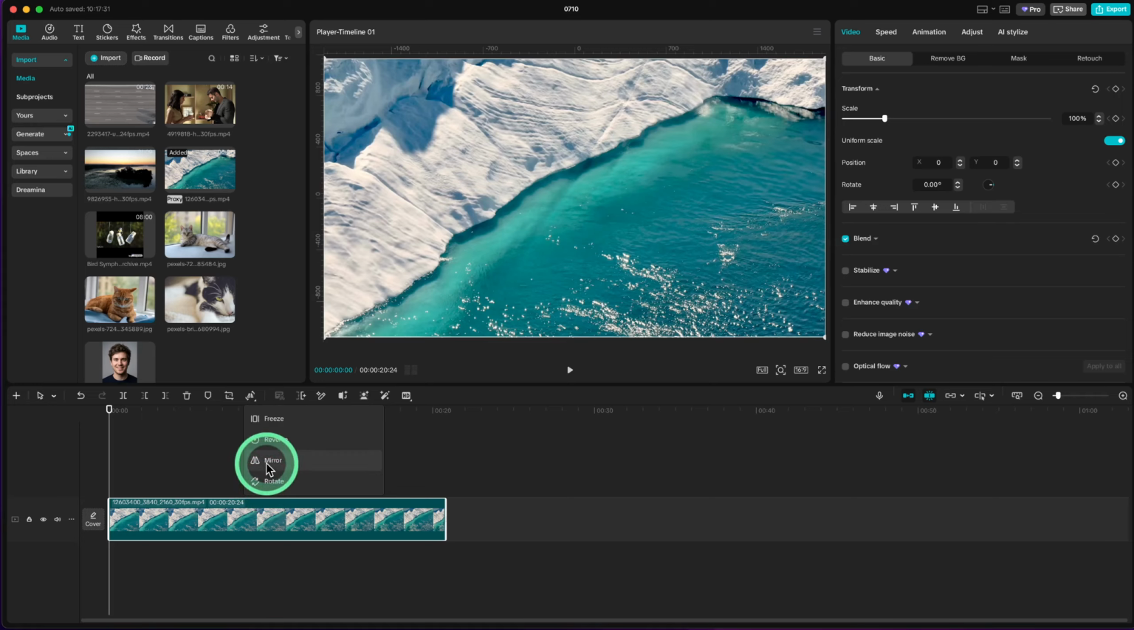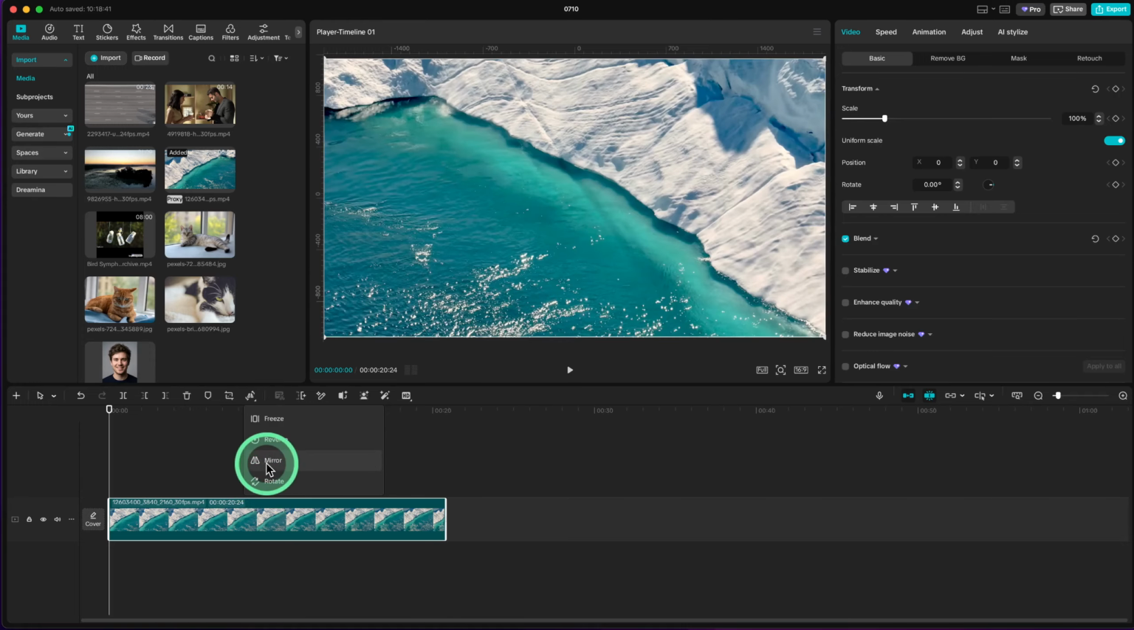Once you've reached the Rotate and Mirror section, click on the Mirror button. This action will instantly flip your video horizontally, reversing the visual direction. You'll notice the change immediately in the preview window, where you can see how the mirrored effect looks directly on your timeline. Now that you've applied the mirror effect, take a moment to review your video.